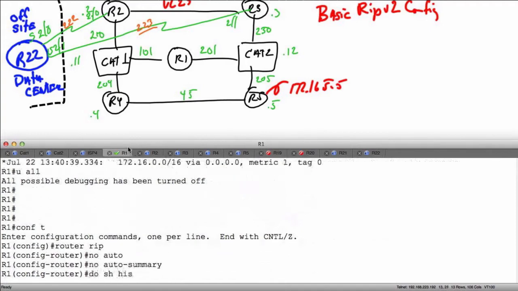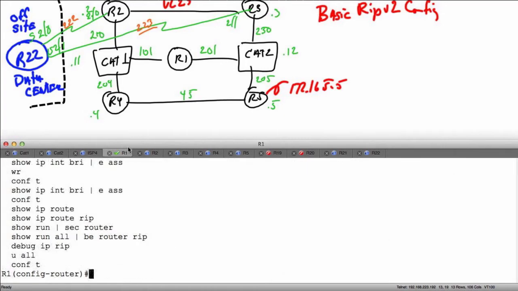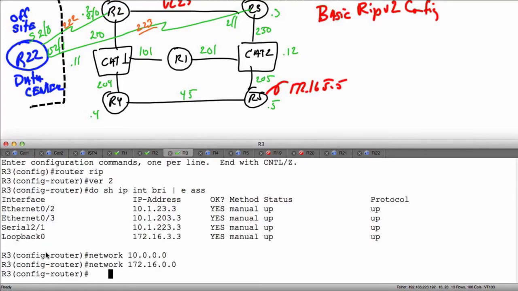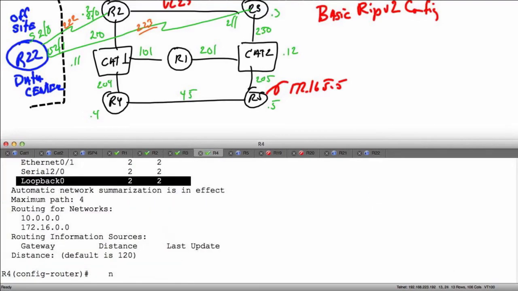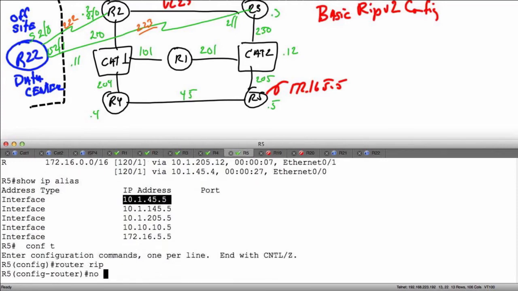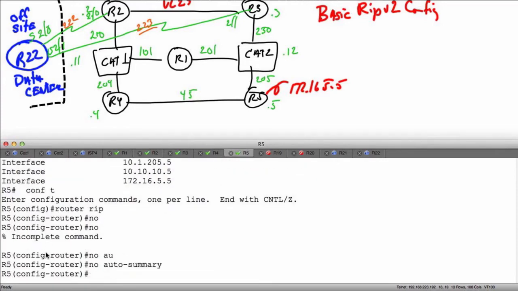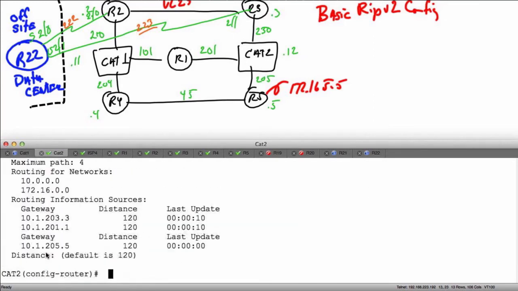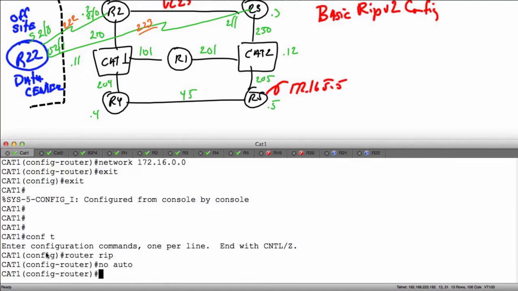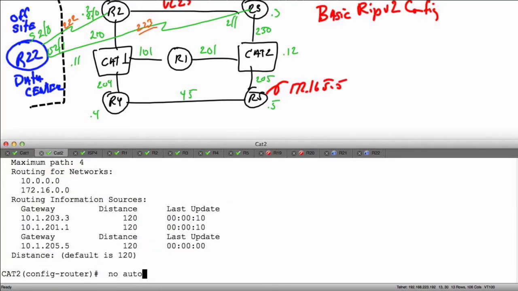Do show history. I'm going to grab that config. Go to 2, no auto. Go to 3, no auto. 4, no auto. 5, router RIP, no auto. Then we go to Cat 1 and Cat 2 and do the same thing. No auto and no auto.